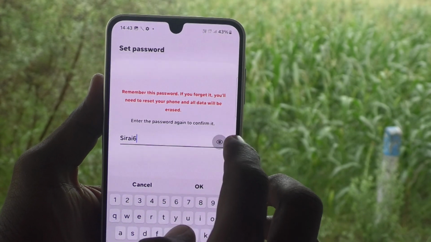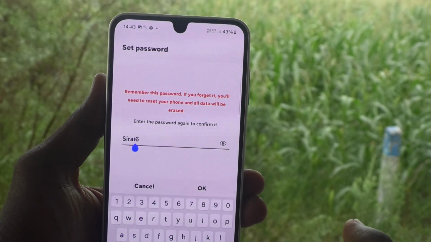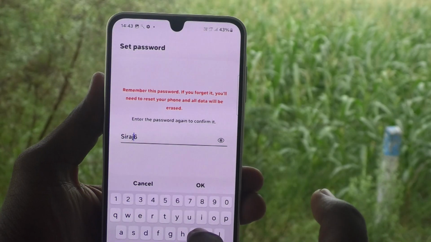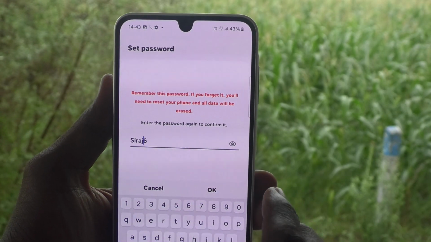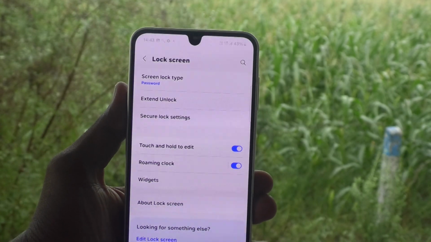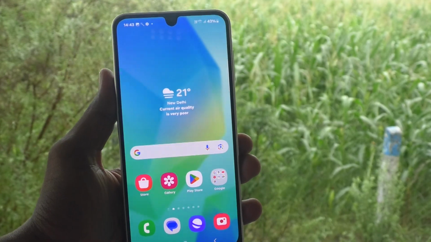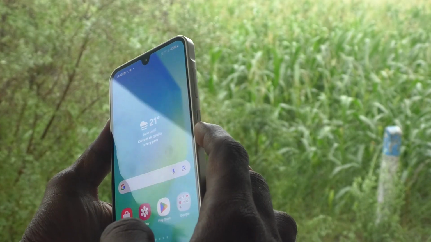Password don't match, so I have made a mistake. So you have to type the same one. Okay, instead of J I typed I. Okay, and yes, it is set now. Oh yes, it is changed from pingy5 to Siraj 6. Okay, and now I check.